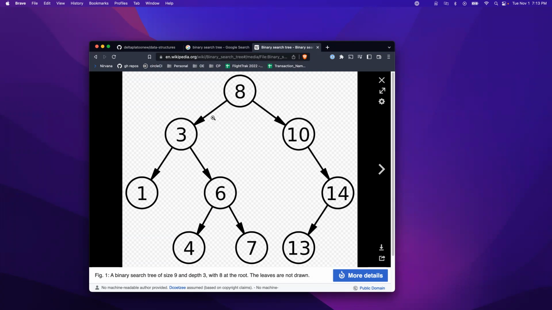So you have a left pointer and a right pointer, and all nodes in the left tree are smaller than the parent. So this is a parent, children to these parents, children to these parents. Everything in this tree, the 1, 3, 6, 4, 7, is all less than 8. And everything in the left tree for 3 is less than 3. So 1 is less than 3. 6 is greater than 3, but everything in the left tree here, 4 is less than 6, and 7 is greater than 6.